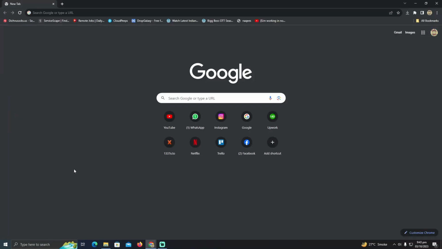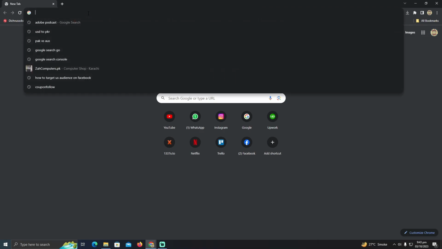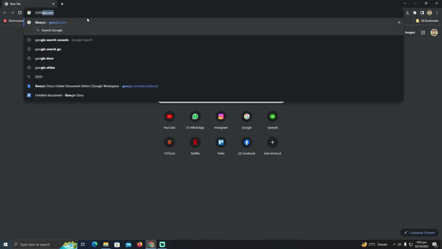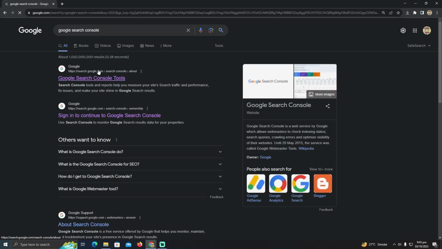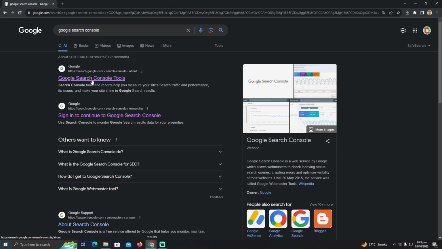Targeting United States audience in your website is a pretty easy thing to do. Today, I'm going to show you how you can target the United States audience for your website. For that, you have to go to a website called Google Search Console. If I go to that website, as you can see, this is the website that you need to go to.